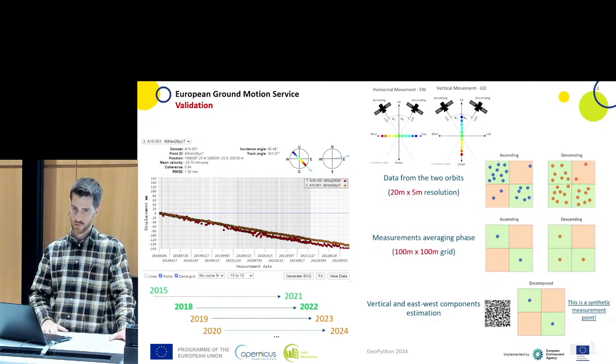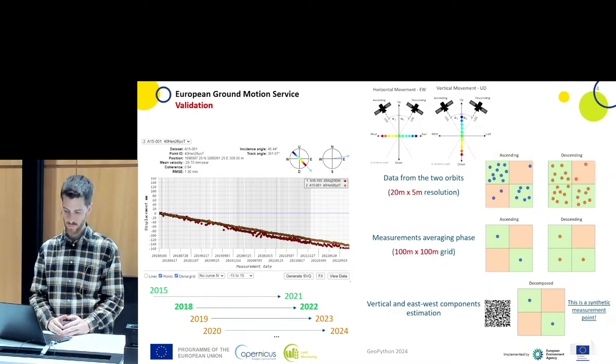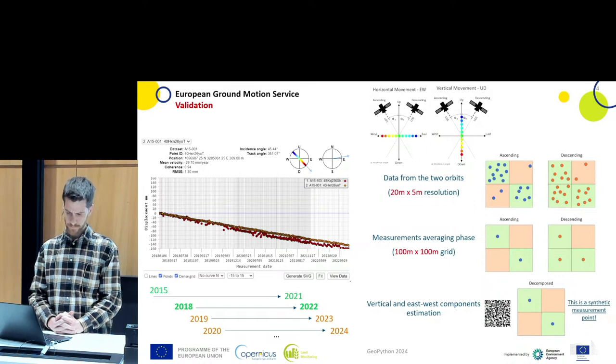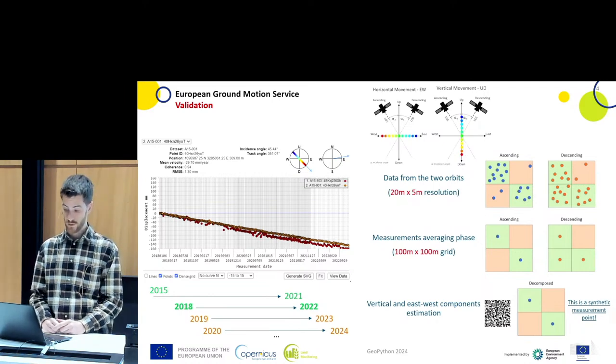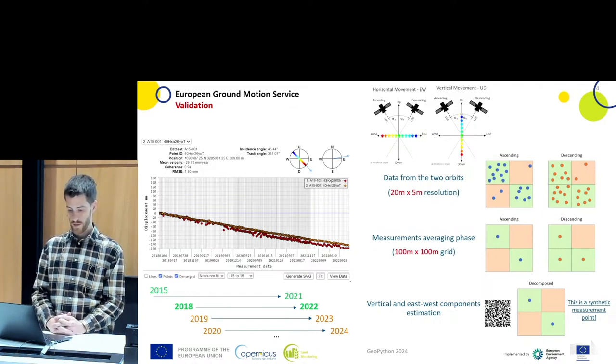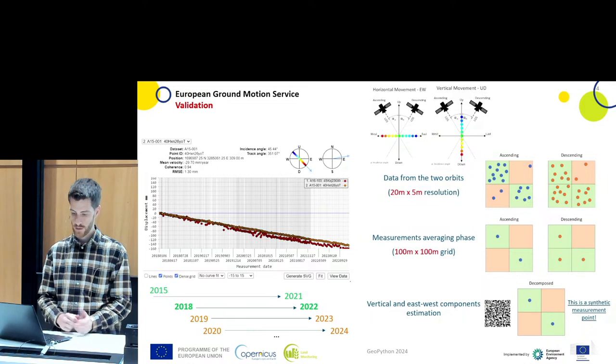There are product levels. We have level 2 product levels, which are in the native resolution of Sentinel-1, so 20 by 5 meter resolution. And these are combined because we have 2 orbits, ascending and descending. We can decompose the movement in horizontal and vertical, and this is done in a regular grid of 100 meters. And as you see, for now, we have published 2015 to 2021, and the 2018 to 2022 time series, which are the current ones in the viewer. And soon they will be updated to the 2019 to 2023.